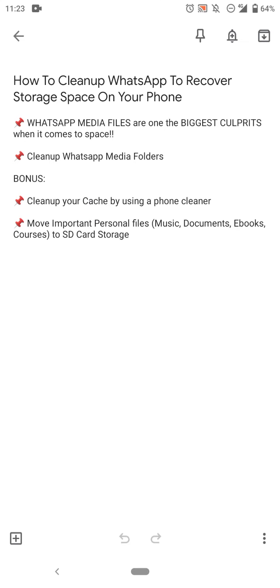I hope that this helps you. So this is how you can recover space on your phone by cleaning up your WhatsApp and doing these extra steps that I've given. I hope you gain value.